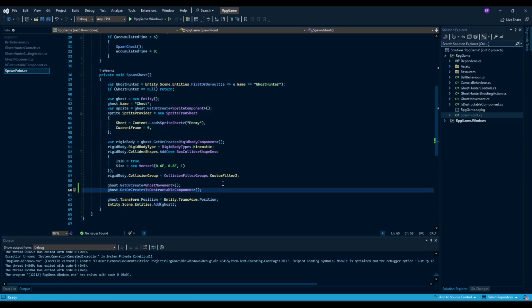And now our ghost hunter is able to destroy the ghosts. But if the ghosts collide with our ghost hunter, he still doesn't get deleted or removed, and the game doesn't end. So next we are going to add what happens if there is a collision between the ghost and our ghost hunter. So let's do that next.